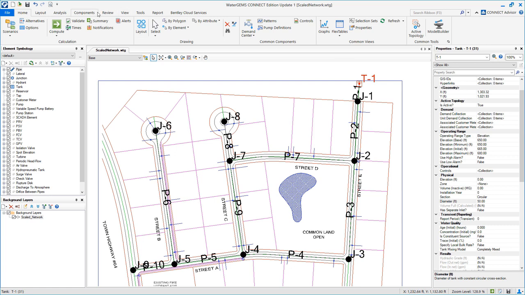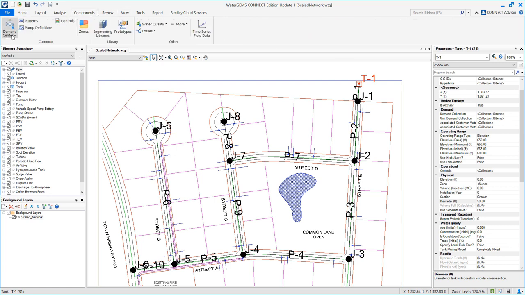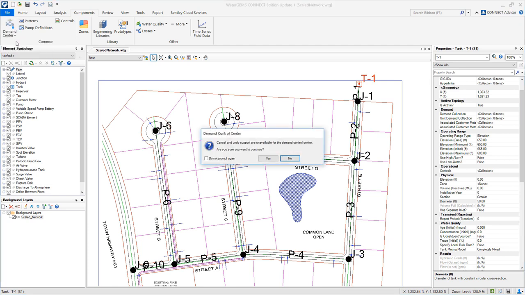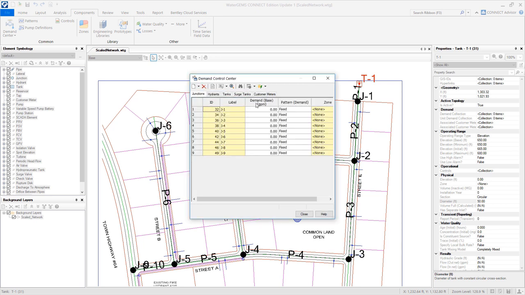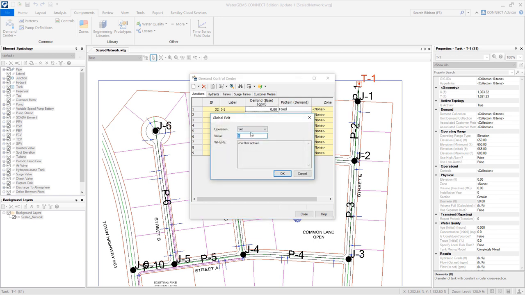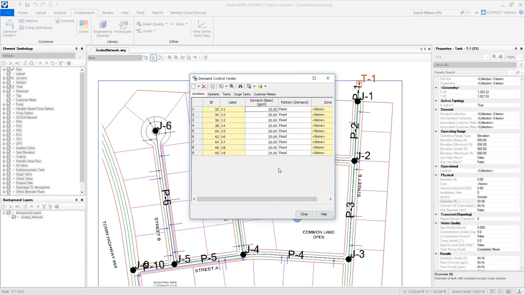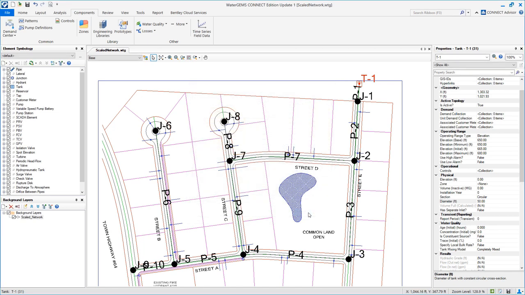We need to input demand information. So we'll go to components, demand center, demand control center. We'll click yes here. Go to new and initialize demands for all elements. And all our nodes, we're going to assign 20 gallons per minute of demand. Once you have that, go ahead and close. And we're ready to validate.